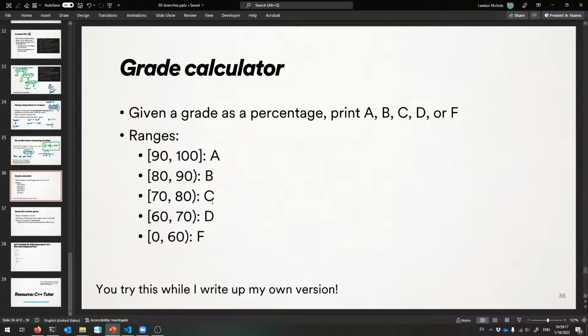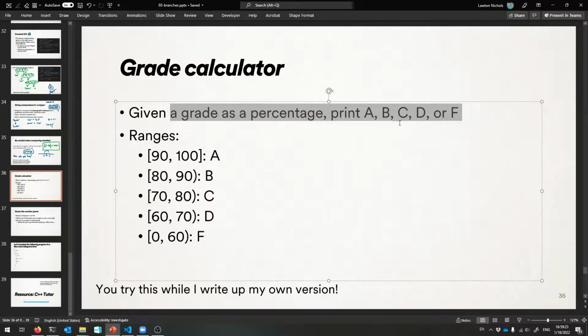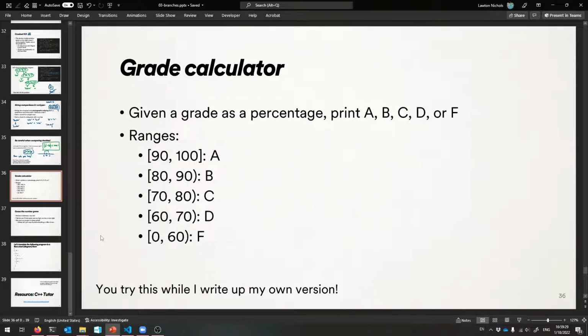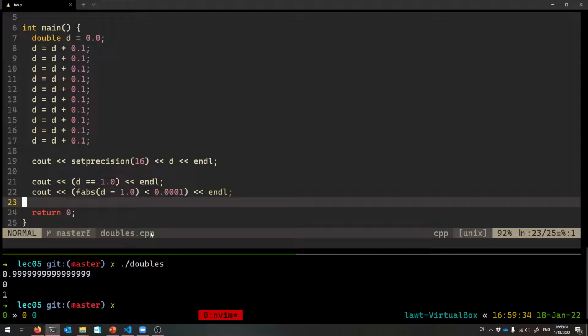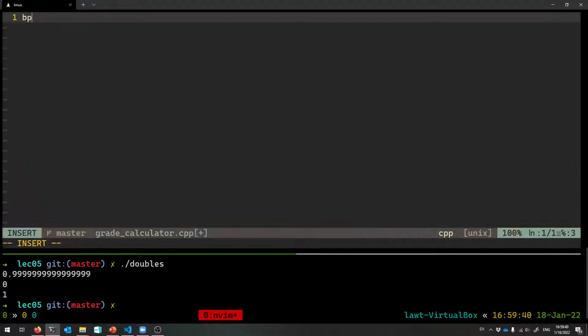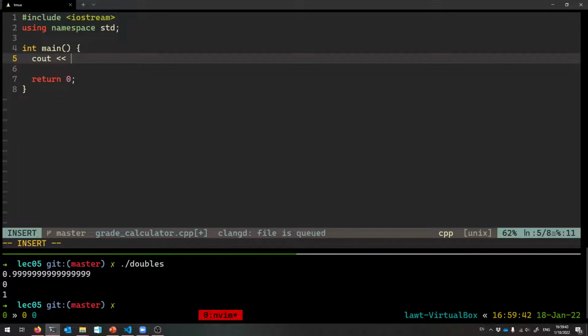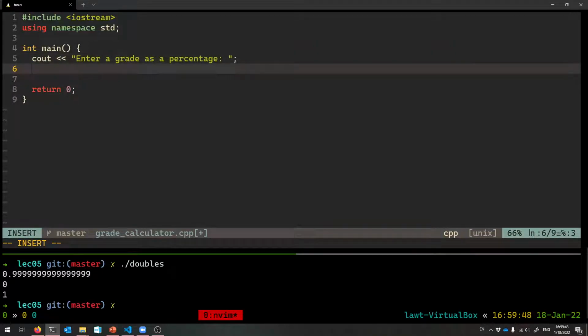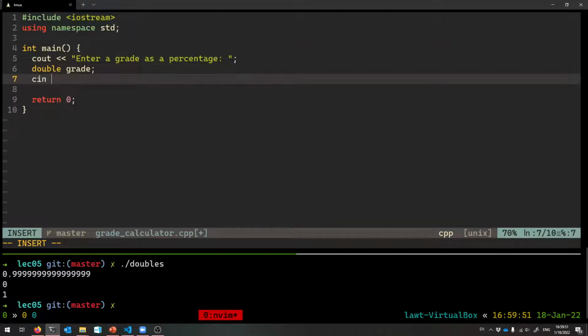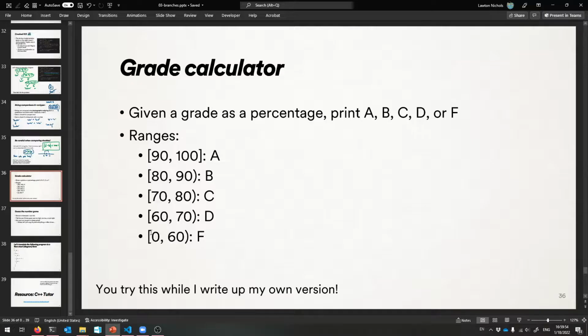Okay, next example. Let's do a bigger grade calculator, right? So given a grade as a percentage, print A, B, C, D, or F, within the normal ranges. I want you to try this while I come up with my own version, okay? So, grade calculator.cpp. So cout enter grade as a percentage. Double grade, cin grade, and then we want to compare, right? With it, if it's within these ranges.